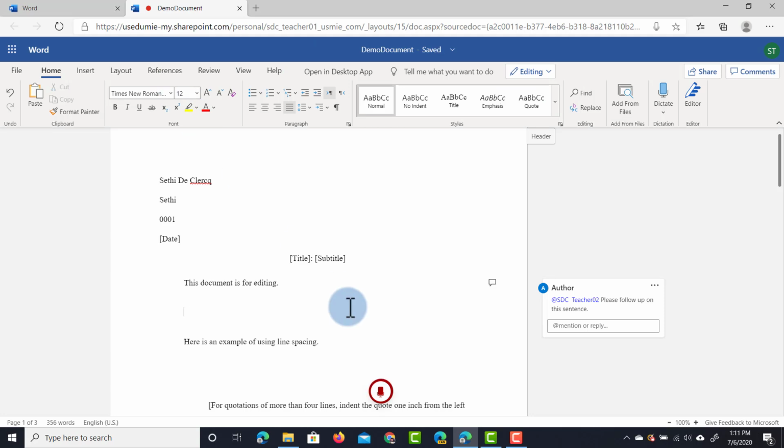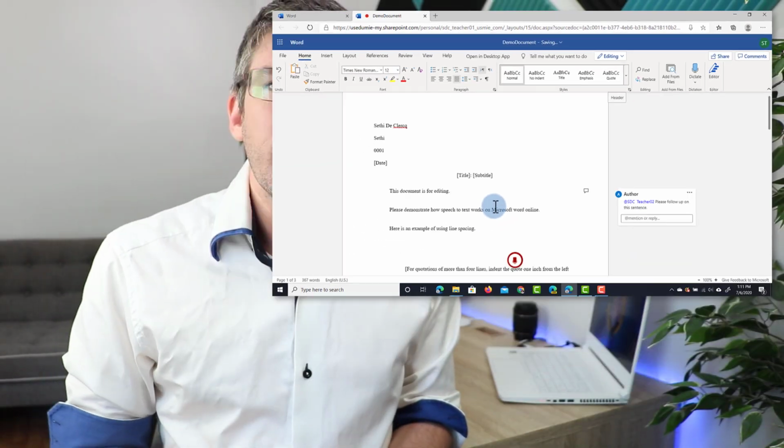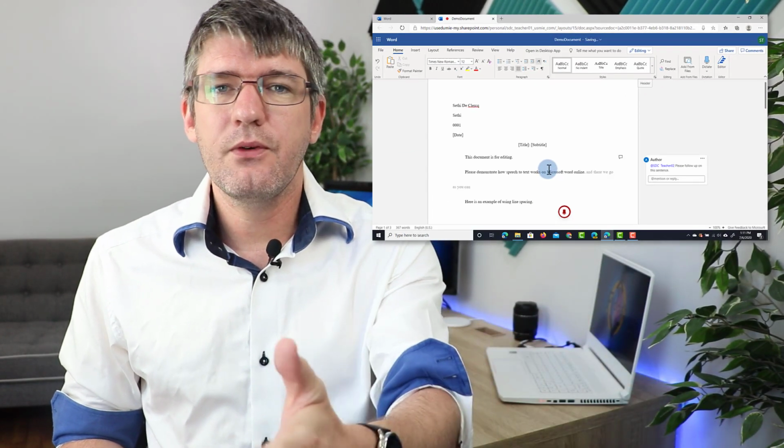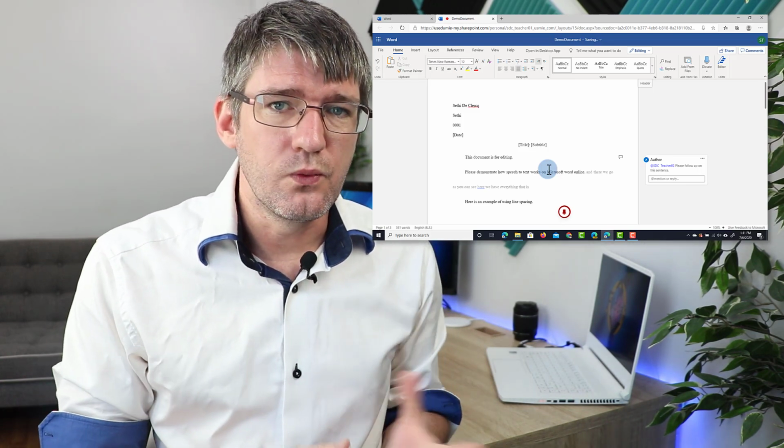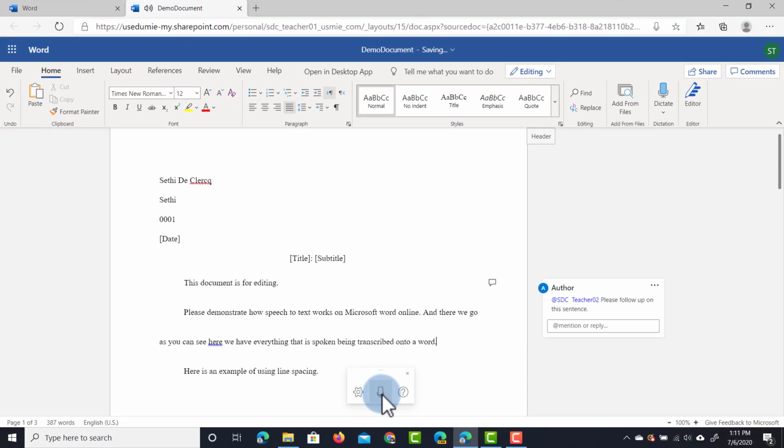Please demonstrate how speech-to-text works on Microsoft Word Online, full stop. And there we go. As you can see here, we have everything that is spoken being transcribed onto Word, full stop. We click on the microphone to turn this off, and we can also change the settings.